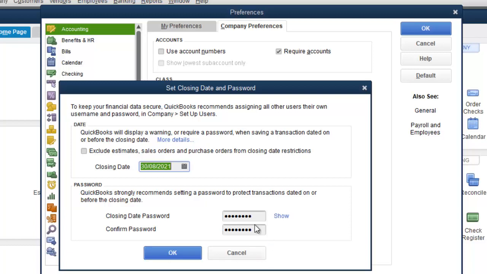Alright, so now we're going to set our transaction date password. Try to make your password very secure. So you enter your transaction date password here and you confirm the password. To ensure that you enter the correct thing, you can click on show so you know that you have entered what you want to enter.